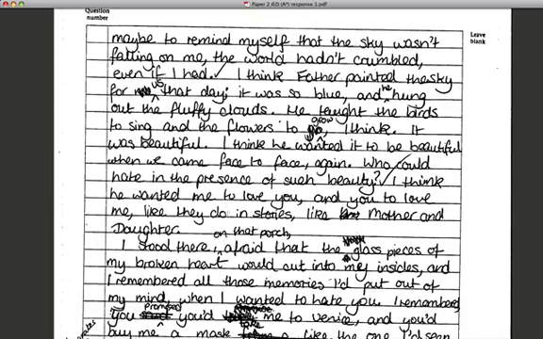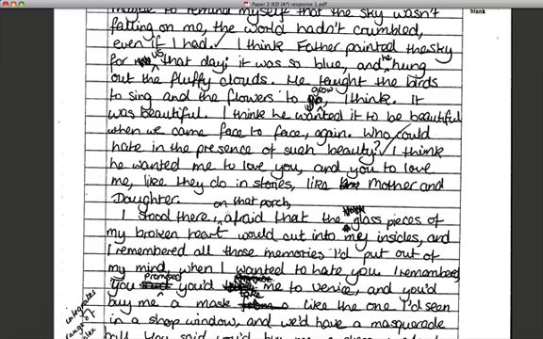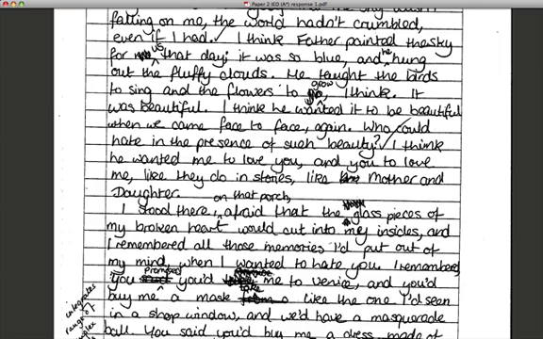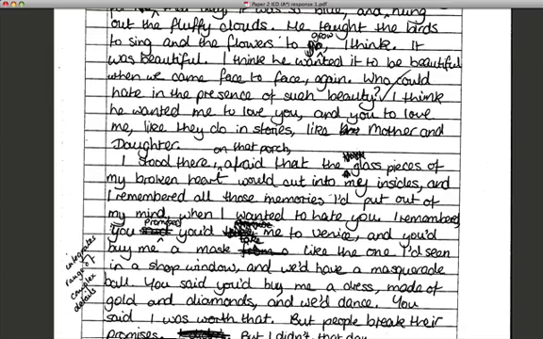Lovely rhetorical question. "I think he wanted me to love you, and you wanted to, and you to love me, like they do in stories, like mother and daughter." That's got a really sinister undertone, because in telling us that they should be doing that, obviously they've told us that her mother hasn't in this situation. "I stood there on that porch, afraid that the glass pieces of my broken heart would cut in my insides." A lovely extended metaphor.